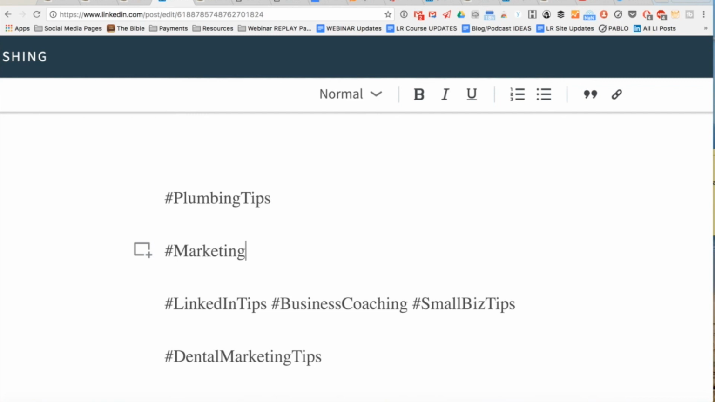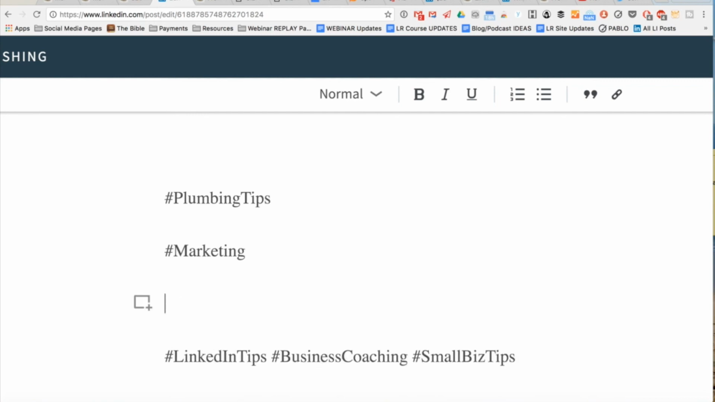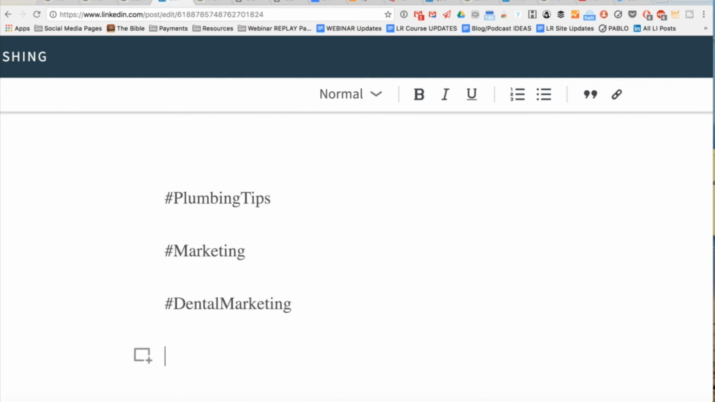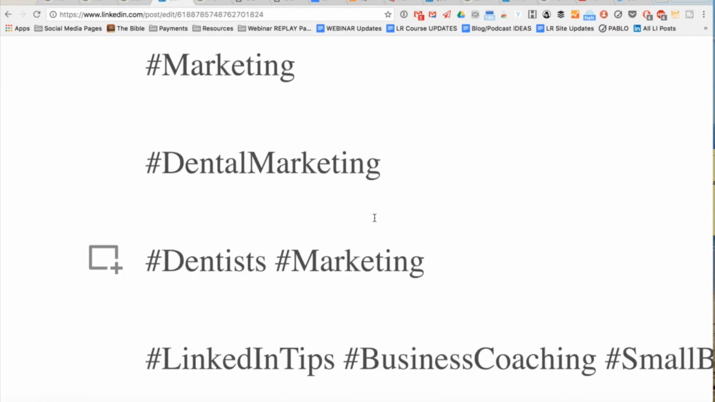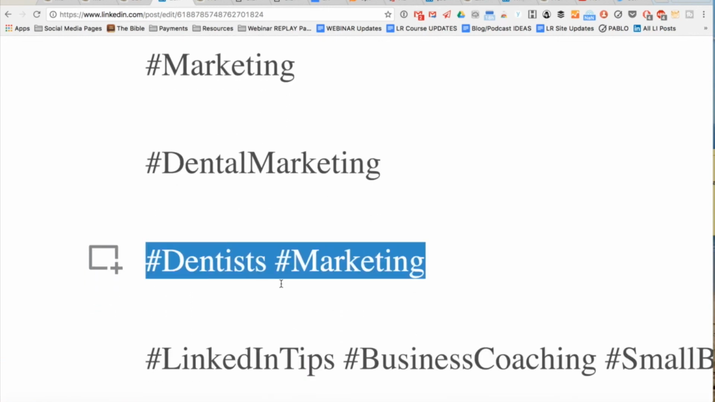If you do that, there's going to be millions of posts. Try to be more specific. Try to combine your audience, right? And say dental marketing or dentists, and then a separate one that says marketing. So LinkedIn knows this is a post about marketing and it's relevant to dentists. So use these hashtags. Use a lot of them.